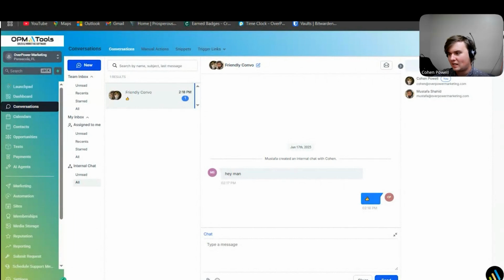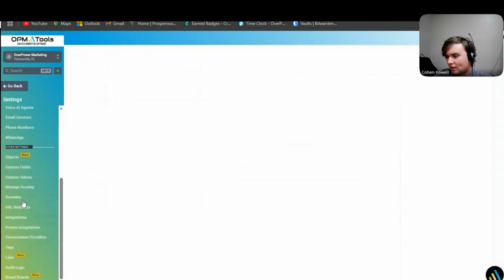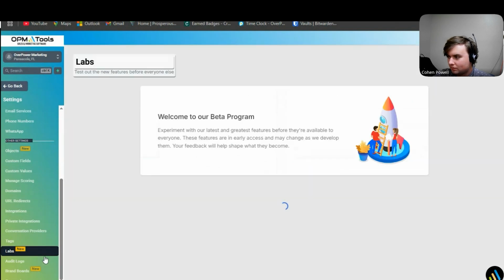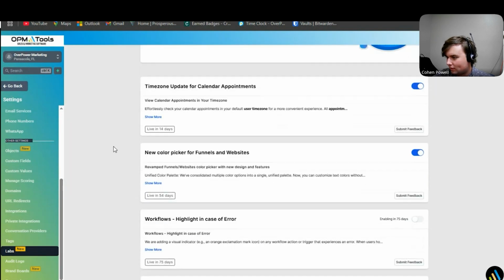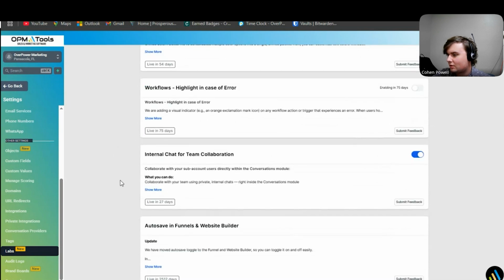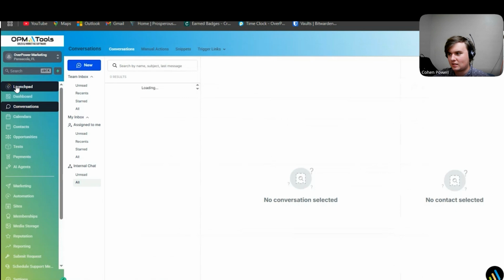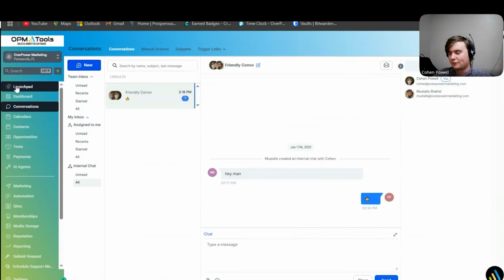Yeah, as Mustafa was saying, there is a new way to internally chat with any of your employees or coworkers. Firstly, go into the settings in the bottom left, click on that, then scroll down to labs. Scroll down just a little bit, and then search for this internal chat for team collaboration. Once you do that, toggle this on and then go back to your contacts tab, or conversation rather.